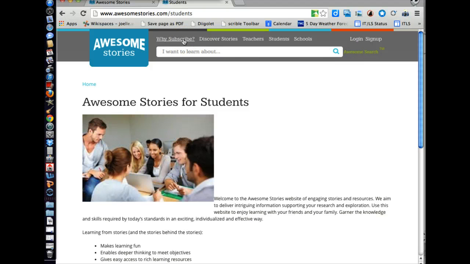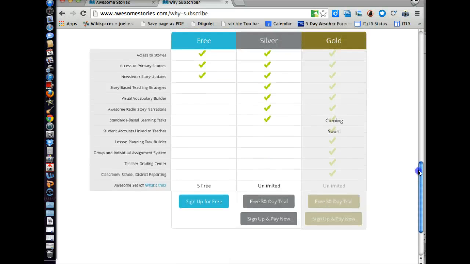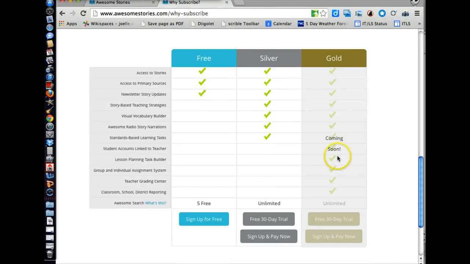But if you're interested in subscribing, it's only $36 a year. And what you could do is make a generic account for your class that students could use and not have to pay for multiple accounts. Supposedly in the future, they're going to have some kind of gold account where you could set up things for students. I found that on this page. It's coming soon. They do not have the gold account yet, but you can see the differences.